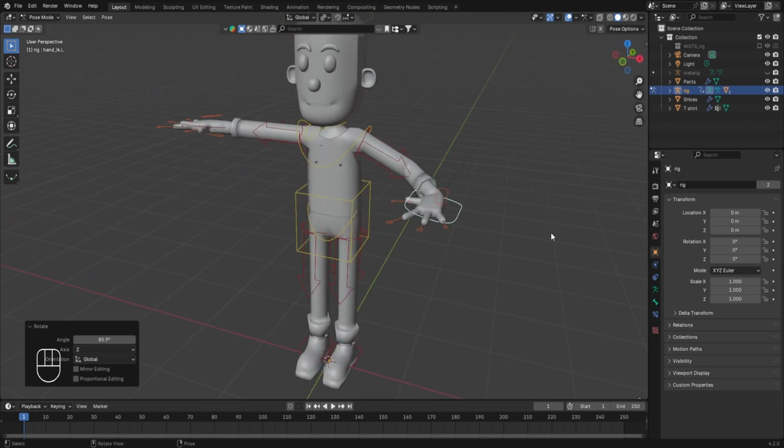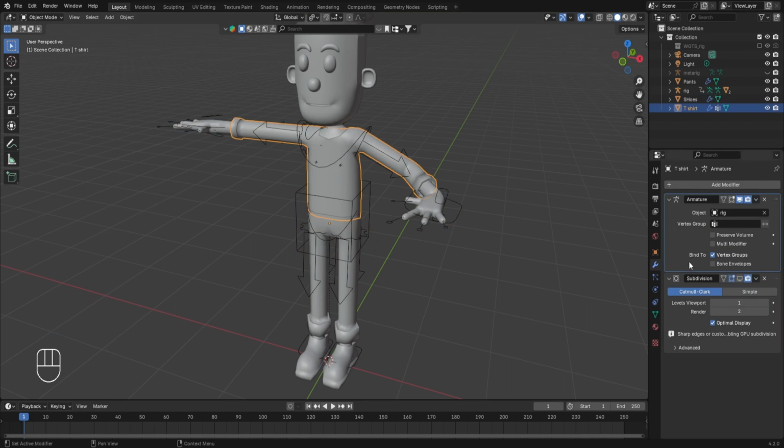Also, let's come out of the pose mode, select the t-shirt object, and we'll also turn on the real-time display of the subdivision surface modifier. Now moving ahead, we'll be doing the same thing for the pants and the shoes of the character.